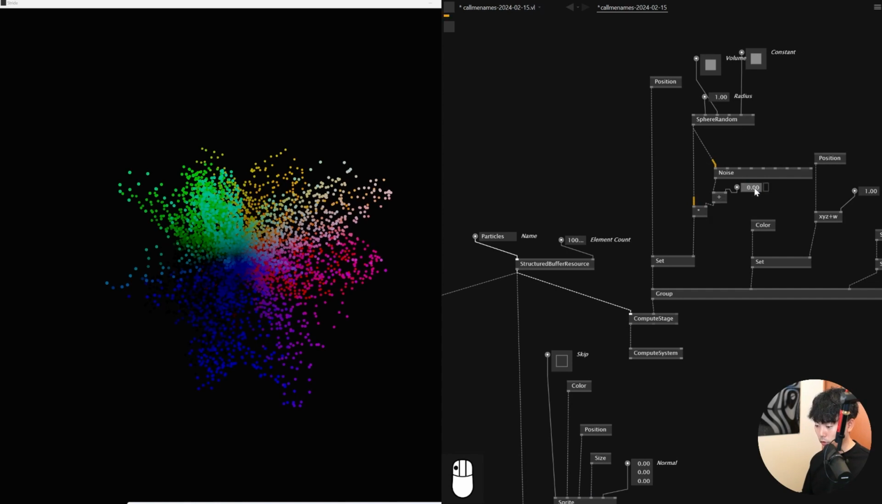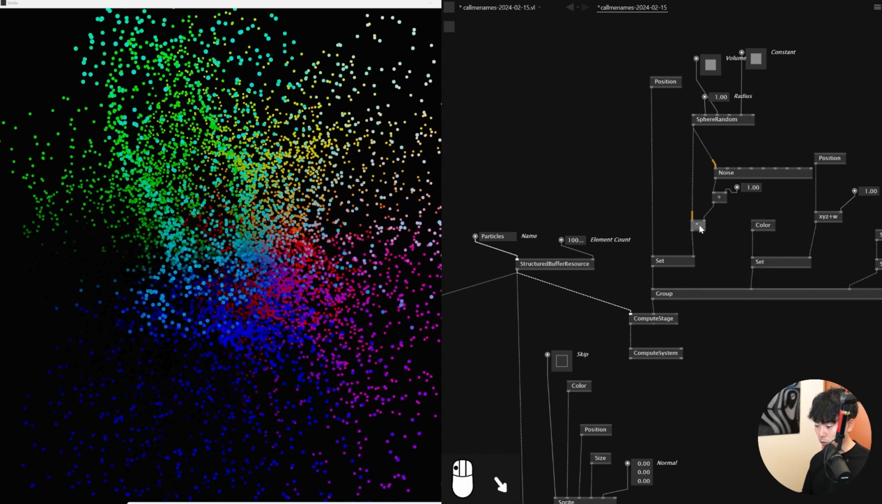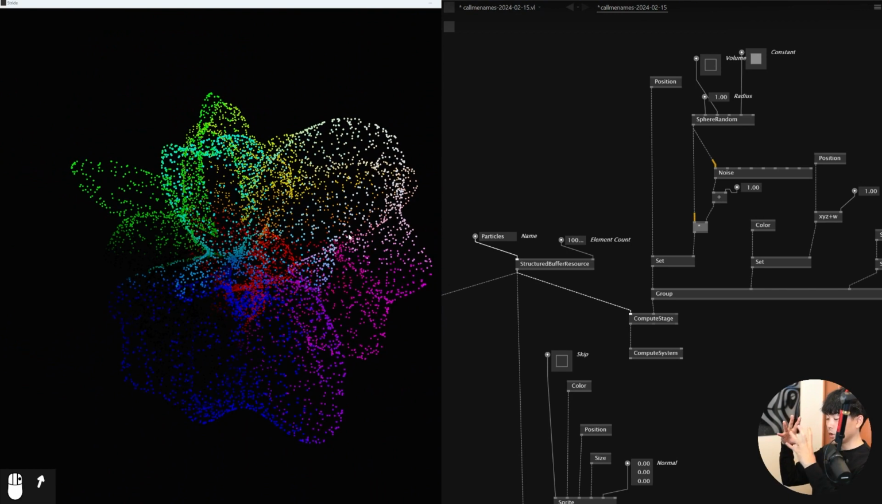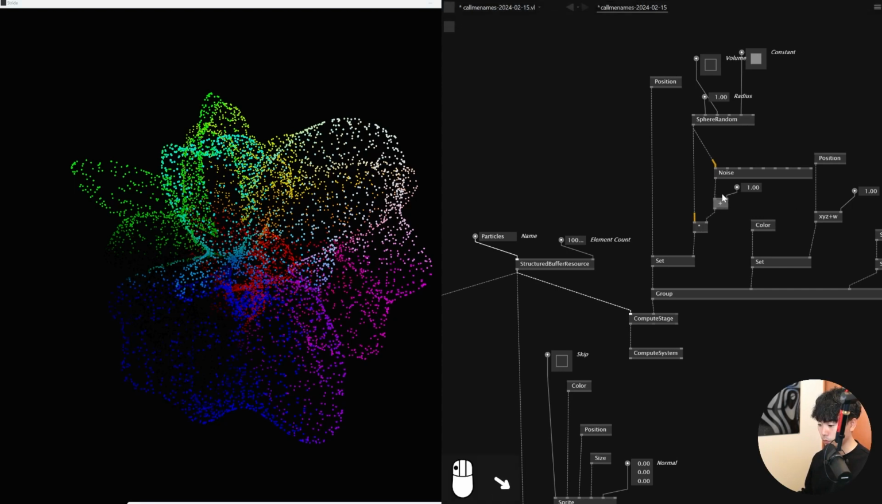Because the noise goes from -1 to +1. So sphere random is a sphere, and I also want to keep it on the surface. So it's a sphere, but if you apply noise from -1 to +1, it just goes inside and outside. But I don't want that, so I just made sure that it's +1.